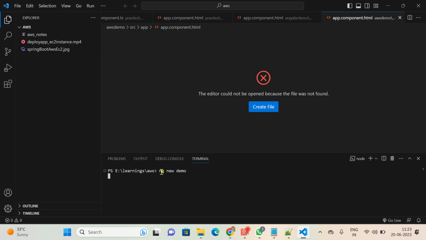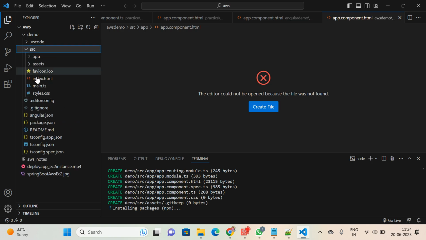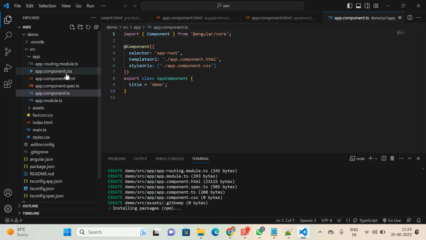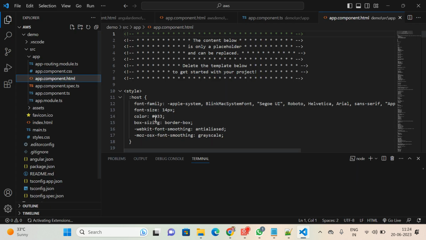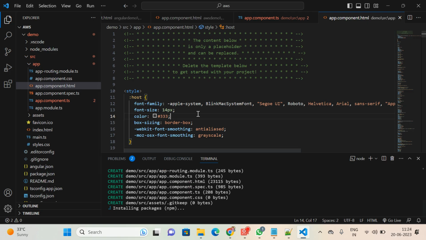ng new is the command, and demo is the project name. It asks whether you want Angular routing. Yes, I want it. Then just choose the default styling. Once you press enter, demo is the Angular application which I am going to create. Under src, these are all the default files. App module is the root module, and app.component.ts and app.component.html files are all very common.